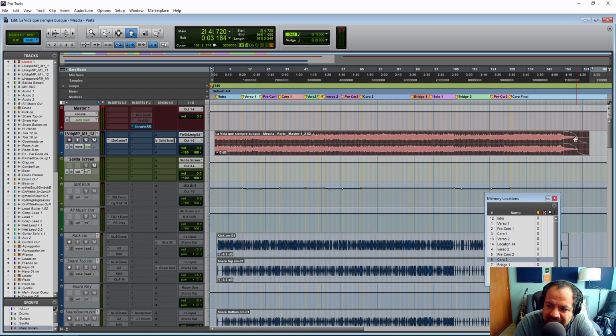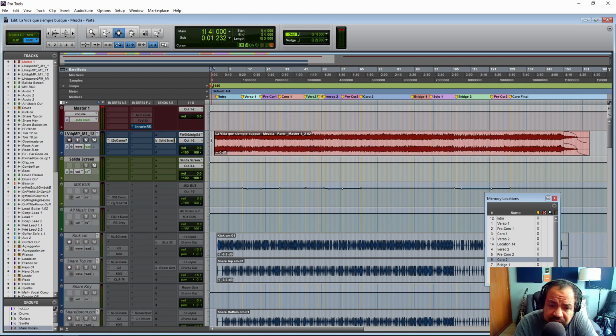As you can see, I did a pretty nice fade at the end, the way I like it, which is in S shape. And I also did a few things. Before we begin, I want to tell you a few things that I did to the mix.